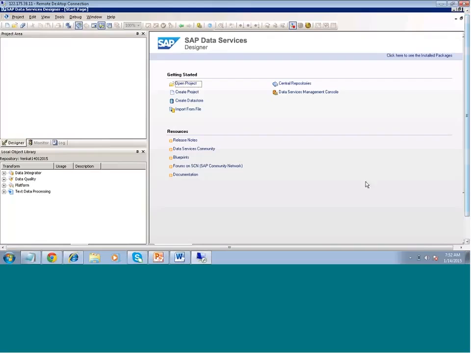So finally we are into the local repository. Oops, my laptop charge is going to be down. Okay, just give me 1 minute, guys. Let me put my charger. 1 second.